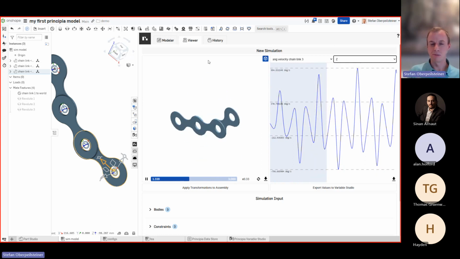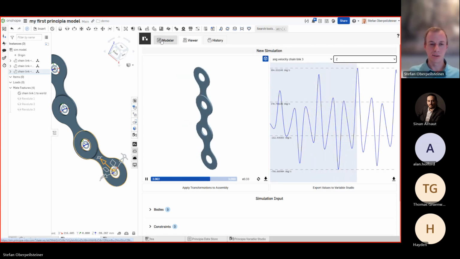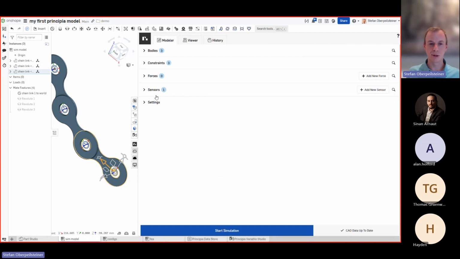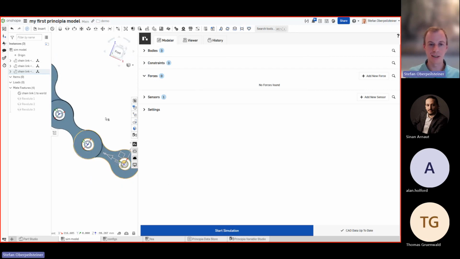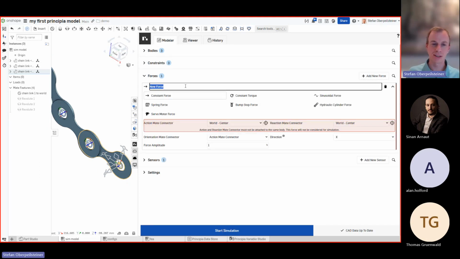So this is basically everything I'd like to say about sensors. So as I said, put them everywhere on your system. It's free. And then forces, they are most important, I'd say. So if you hit this button here, add new force, you can again give it a name.